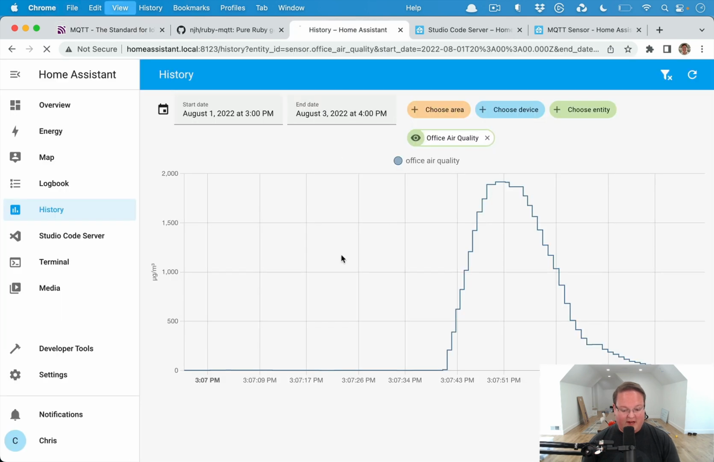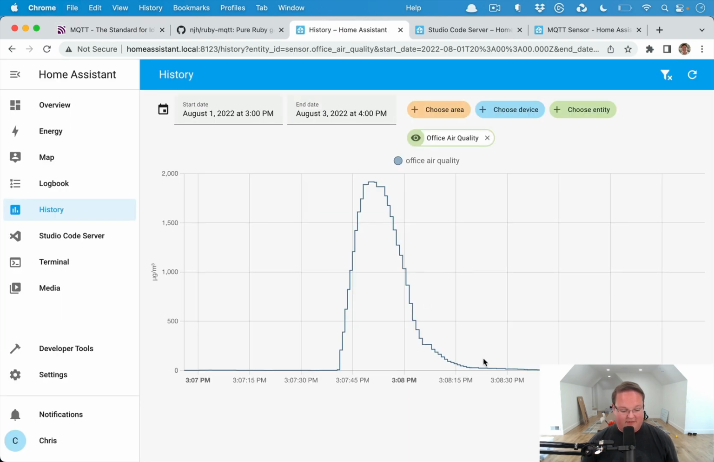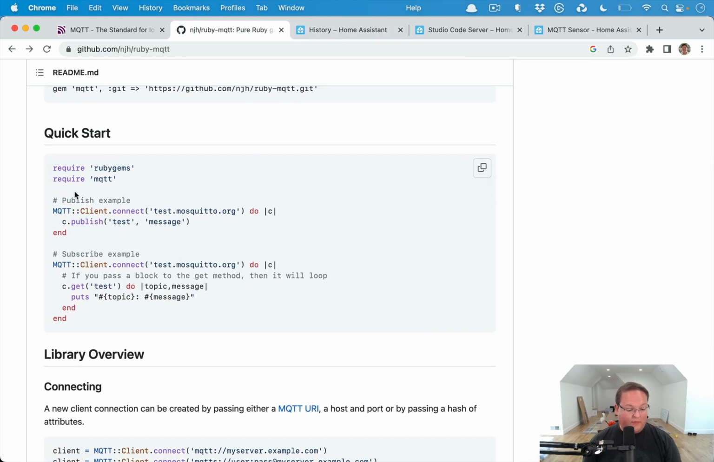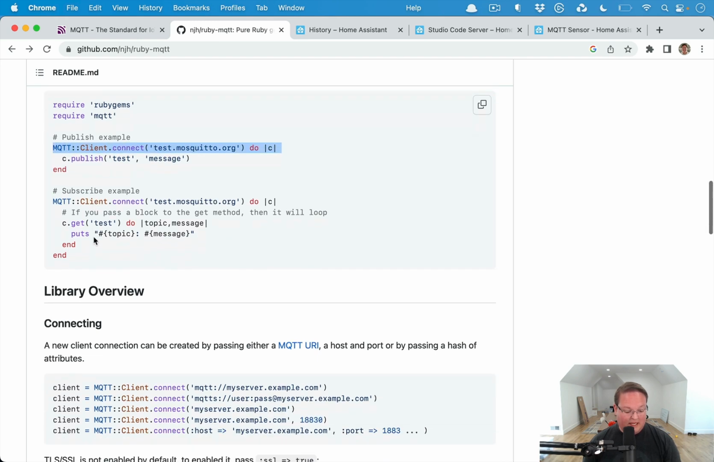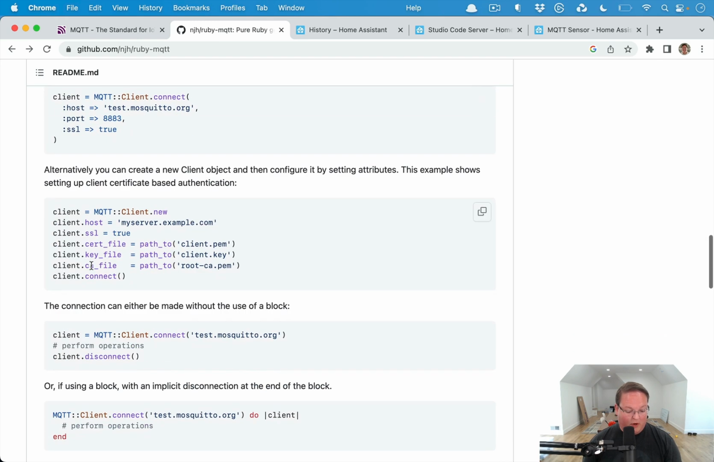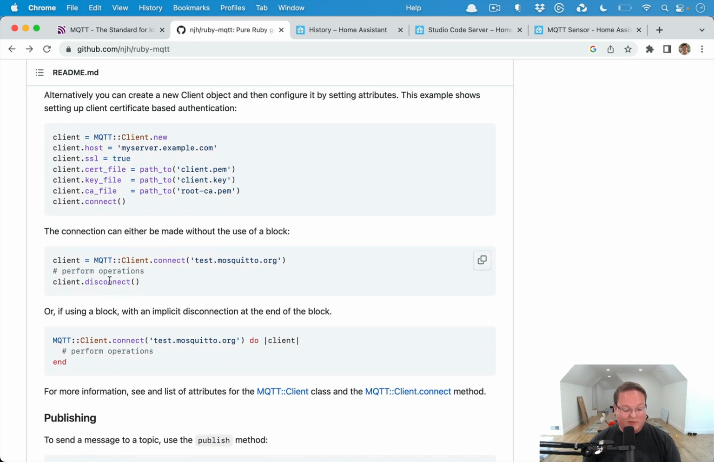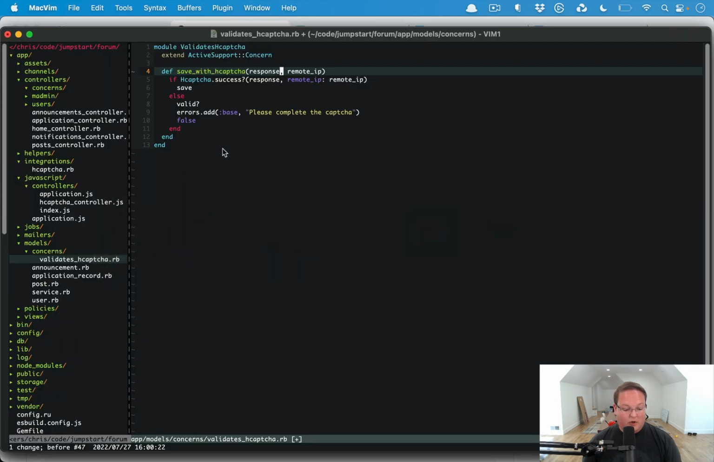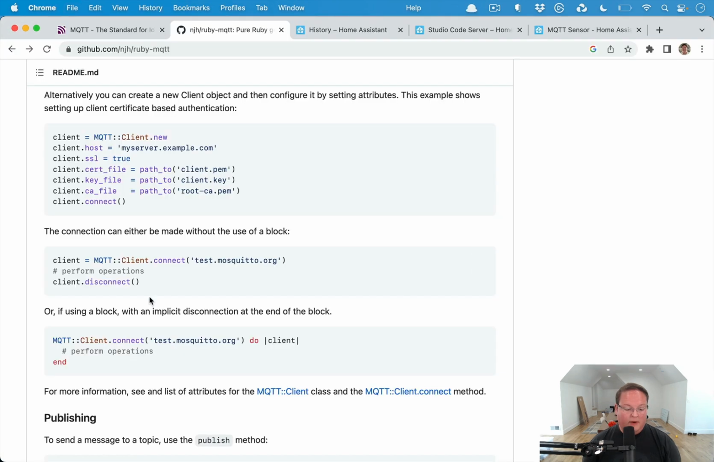So with that, all we have is a very simple script that runs basically one line of code to connect to MQTT and another line of code to broadcast to that. So that is awesome. If we were to do the block version of this, this will automatically disconnect for us, but we're probably going to want to call disconnect when we close. Now, one other thing we want to take care of here is we want to call disconnect whenever we are finished with this.